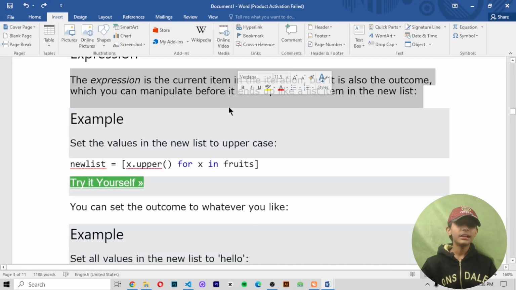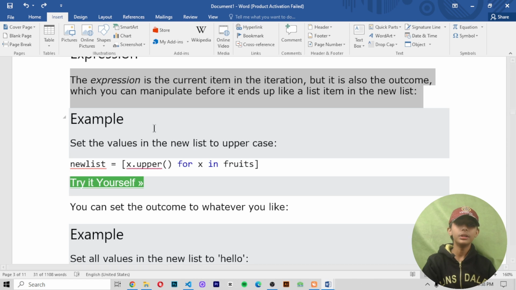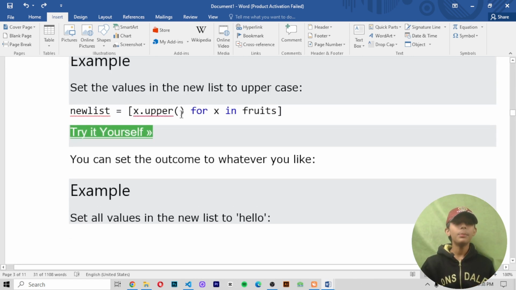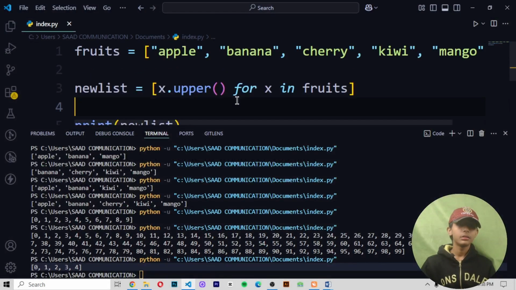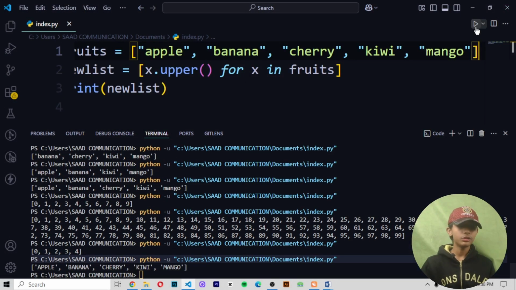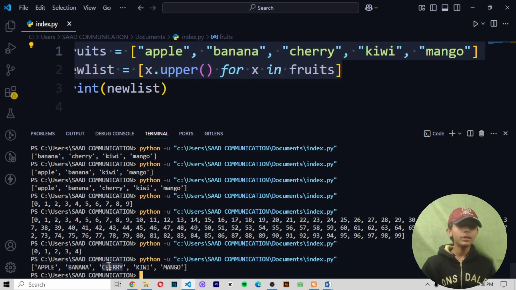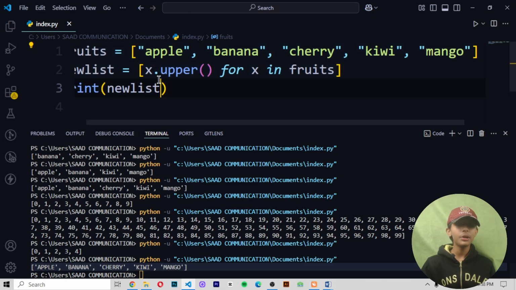Expression. The expression is the current item in the iteration, but it is also the outcome, which you can manipulate before it ends up as a list item in the new list. In this example, it sets the values in the new list to uppercase. Let me show you. Now save it and run it. The output is apple, banana, cherry, kiwi and mango, and all the list items are coming in uppercase.